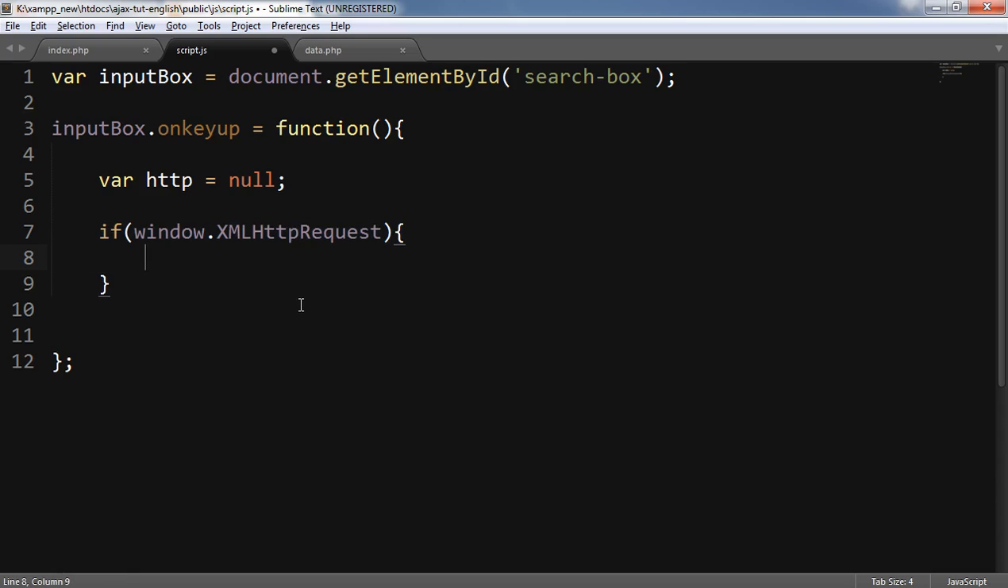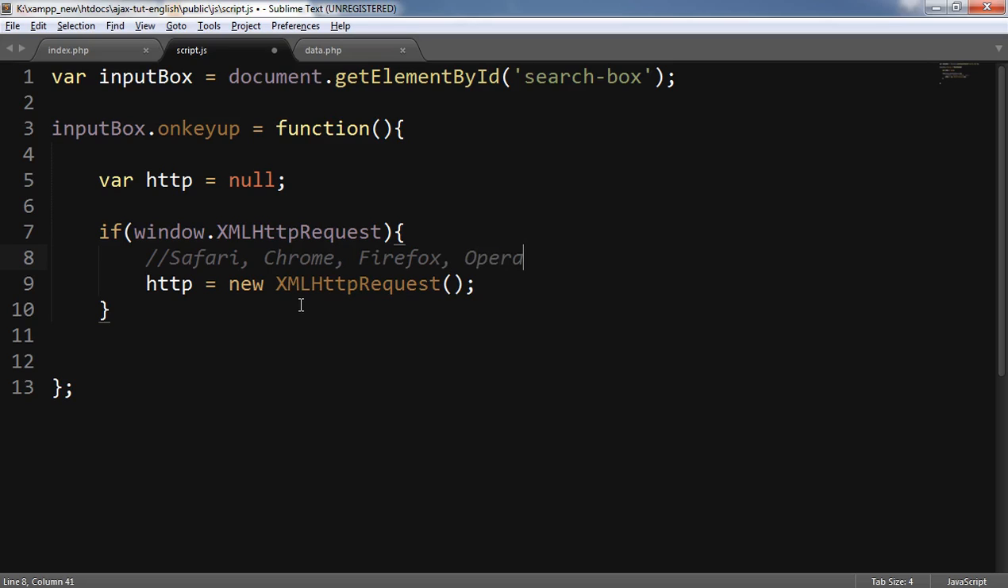So it's time to create the object over here. HTTP new XML HTTP request. So this check is for Safari, Chrome, Firefox, Opera, Internet Explorer greater than 8.